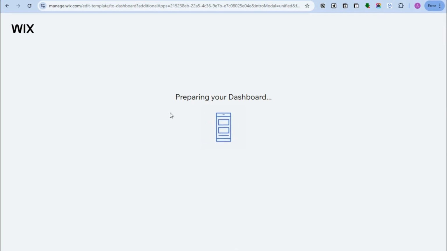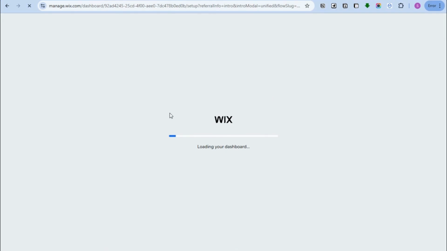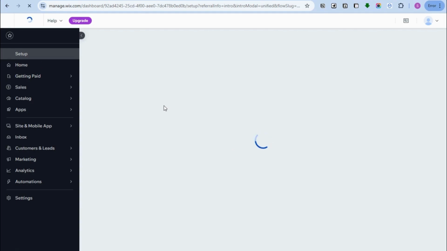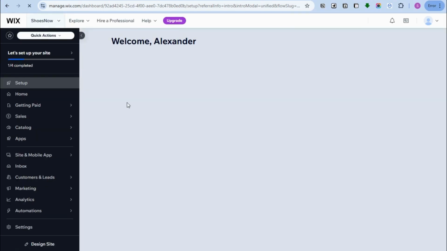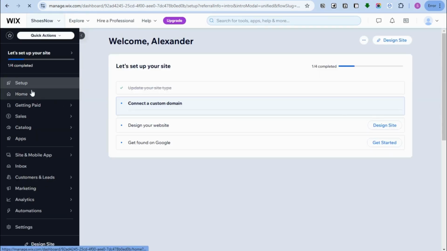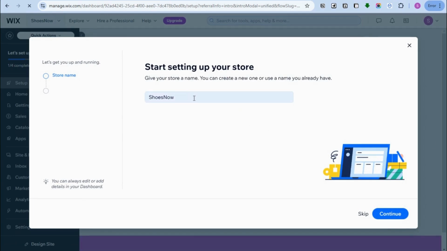Now they're preparing your dashboard. So you have to wait for a couple of seconds as it is processing. It will take you directly to Wix dashboard here. And on the left side, in the dashboard section, you can see your setup, home, getting paid, sales. So you can simply build and set a payment method and so on.